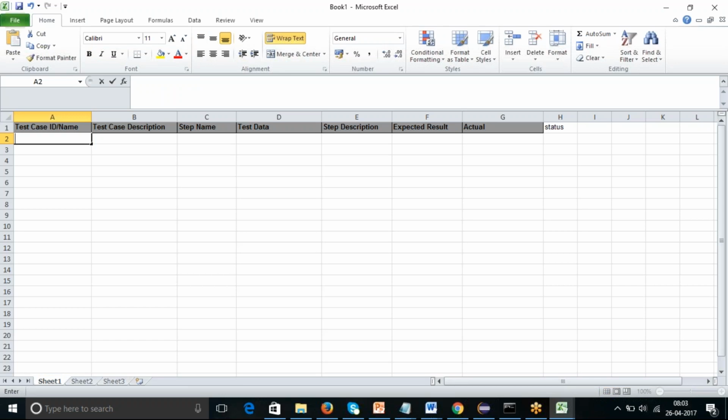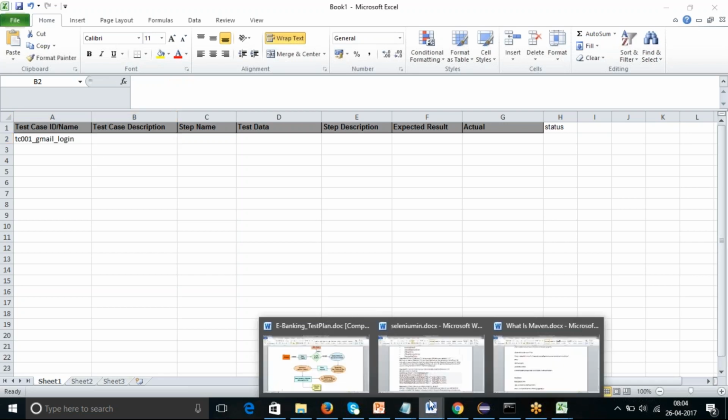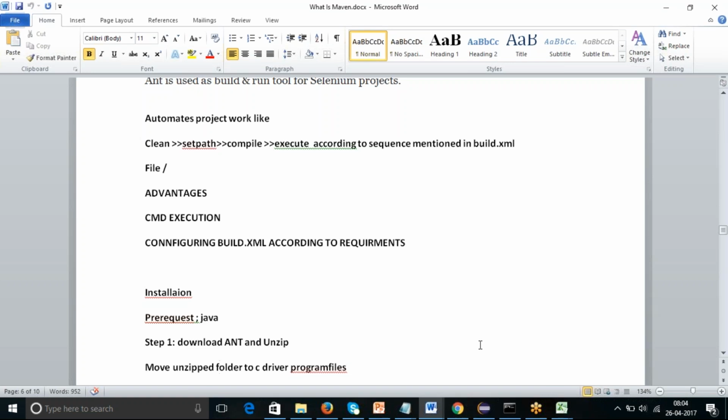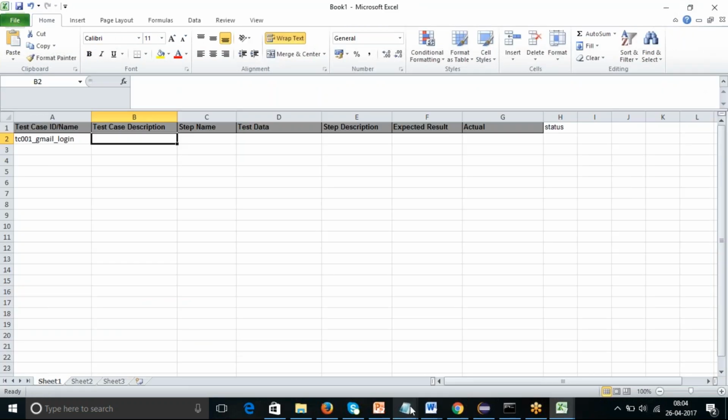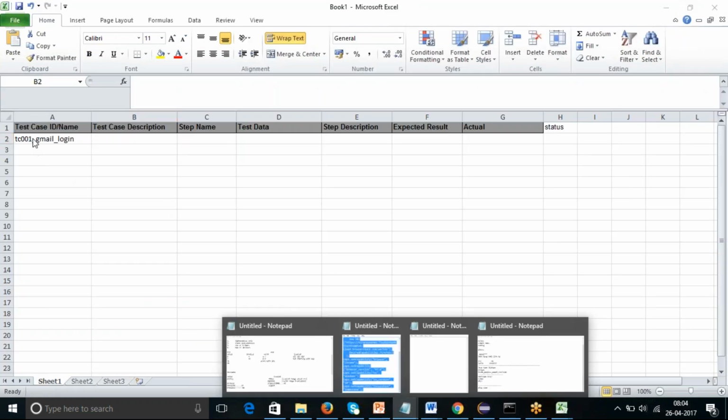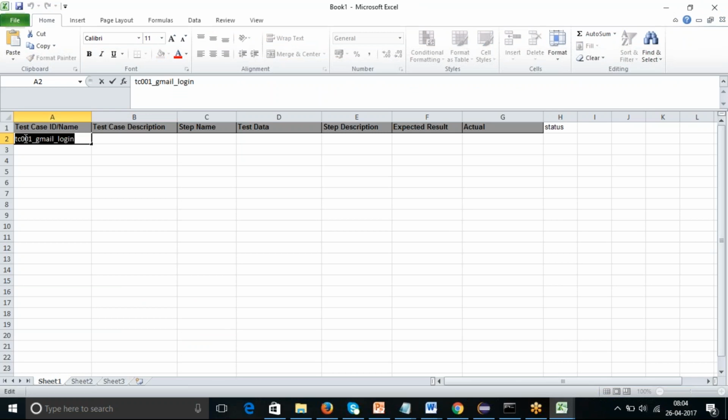Okay, so let's start with test case 1. So that should be test case 001. We'll be having only one test case now. It is for Gmail and I'm trying to test Gmail login, assume it. And test case description. What is test case description? According to the information I have provided, test case description is nothing but the core intention, goal or scope. Means why we are performing this test case 001. What is your main agenda?